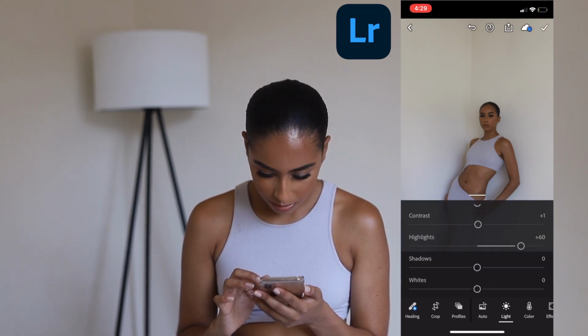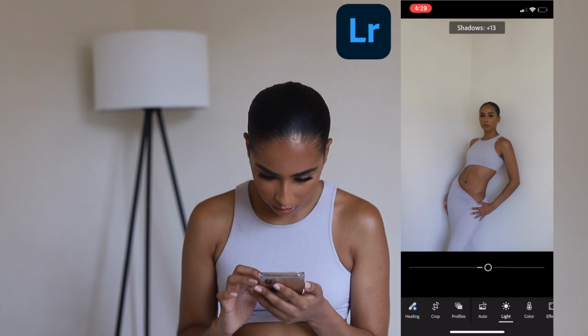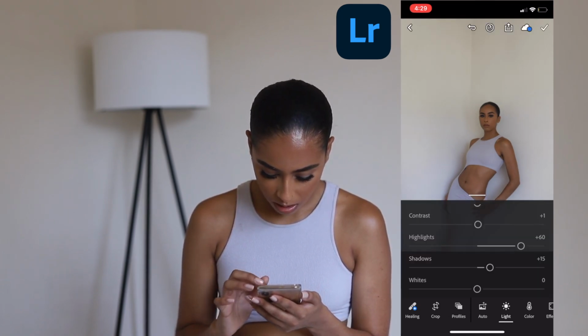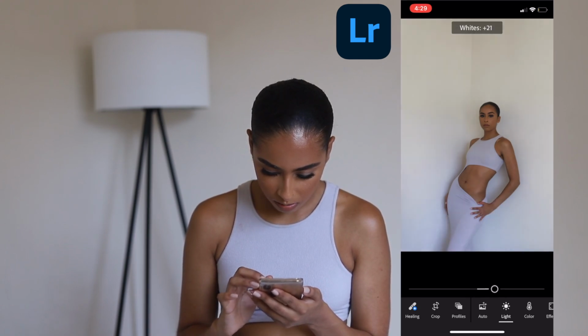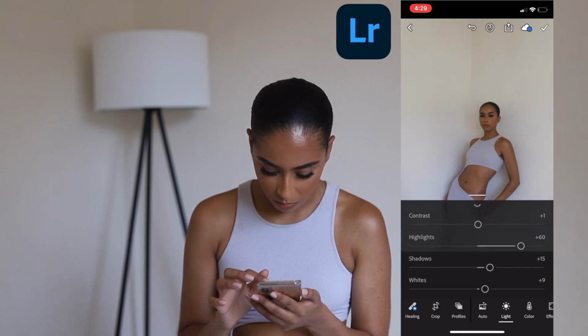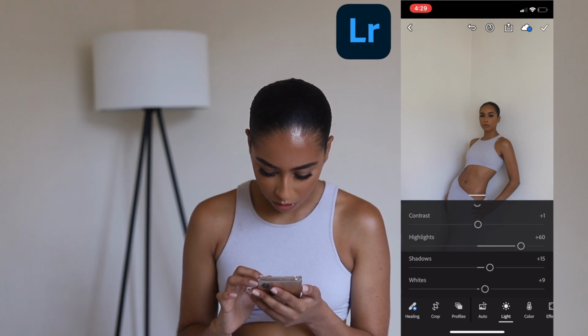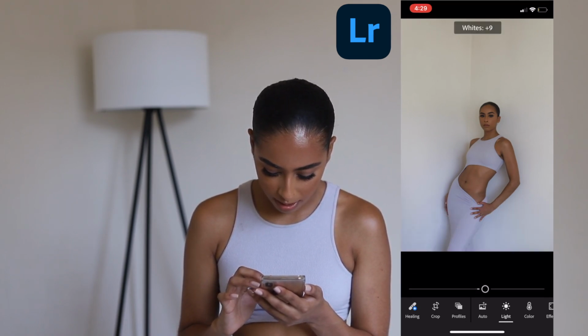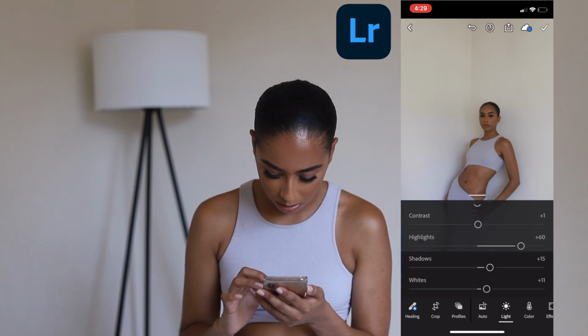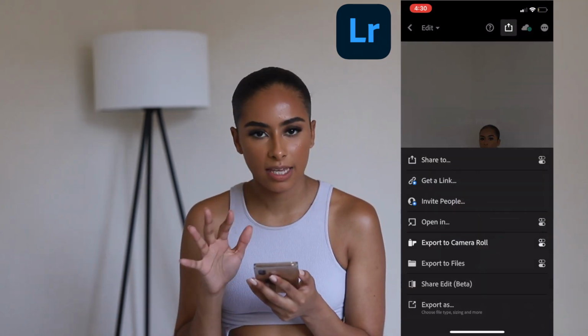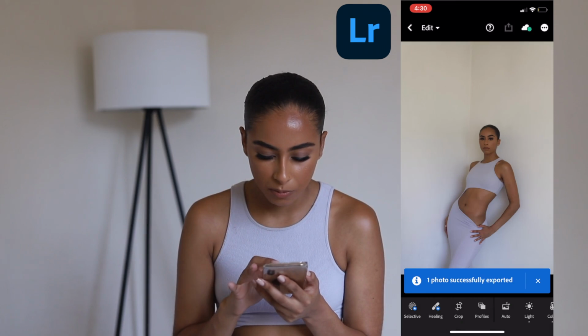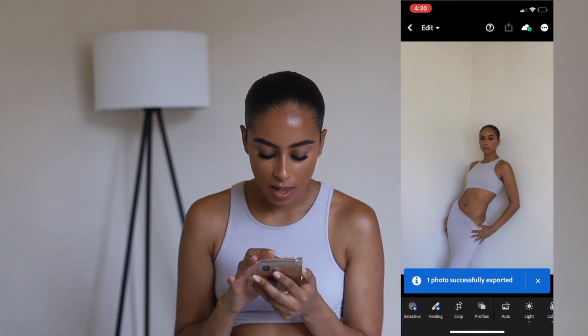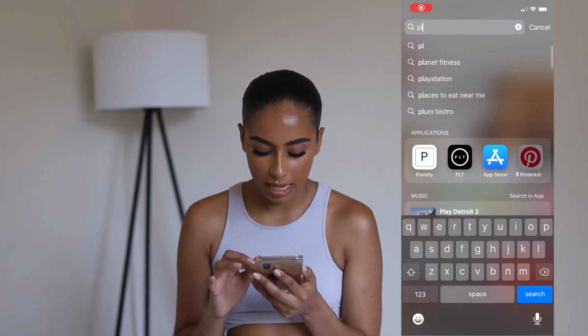Okay, shadows, edit the shadows just a little bit. And make the background just a little whiter, because pretty much all the backgrounds in my pictures are really white and vibrant. It's just the vibe that I like to go for. So once I think that it looks good on Lightroom, I am going to go to an app called Planoly.